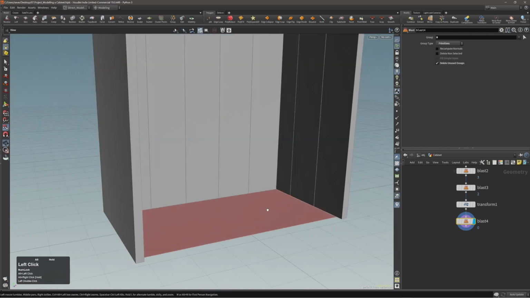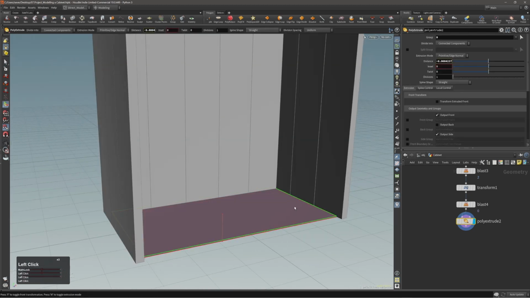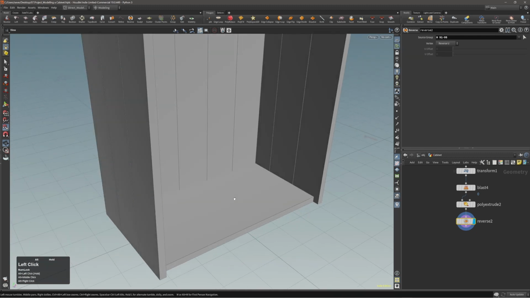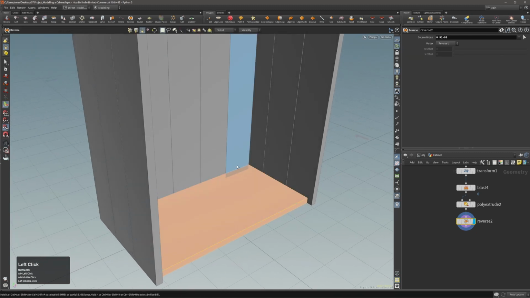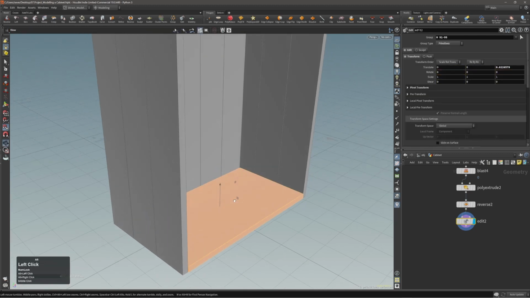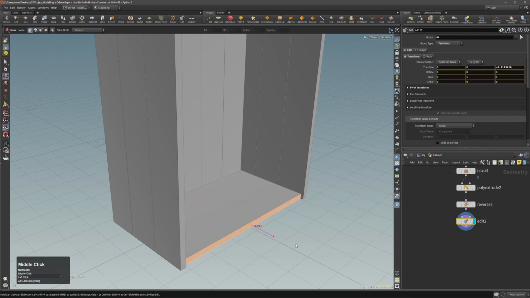Now let's make this bottom part, just extrude, output back. Let's make sure that normal direction is set in the right direction. Now here we have obviously overlapping, which we can see if we hover over the primitive, we will get this highlighted primitive, and then we can see that there is some kind of overlapping. So we can just move it front and select this one and move it a bit.